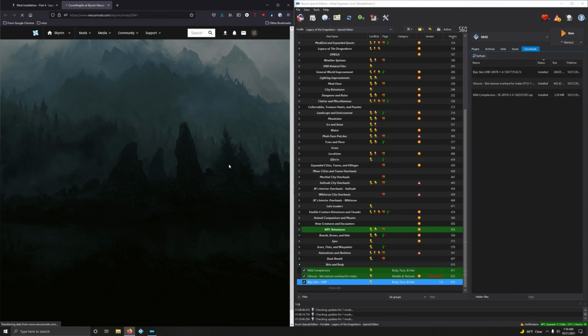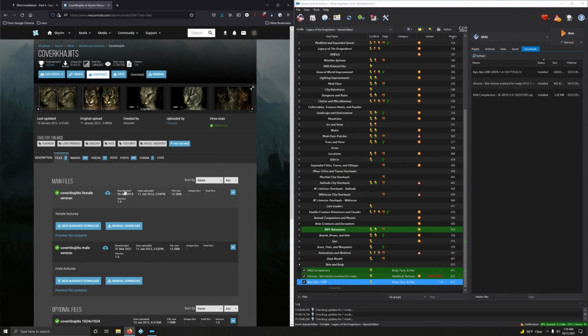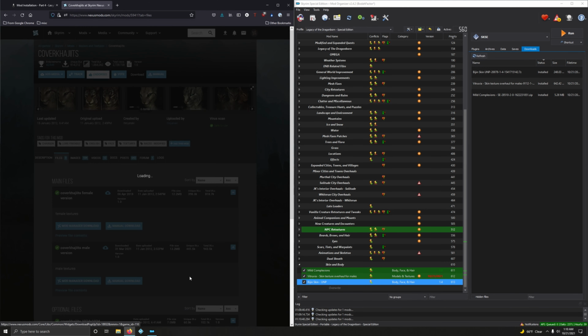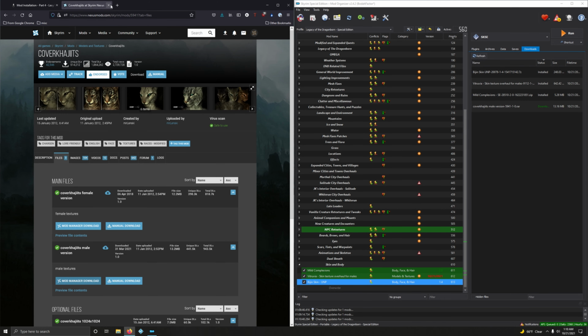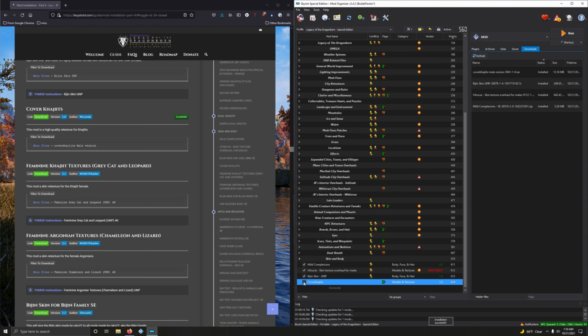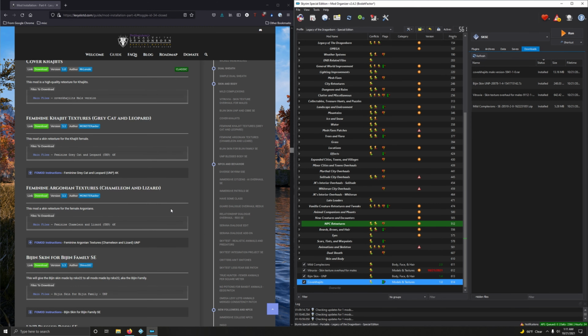So let's download this. Mod Manager download. And we want the male version here. Boom. That's the second option. Double click to install that. Okay. Activate that. Now, feminine Khajiit textures.